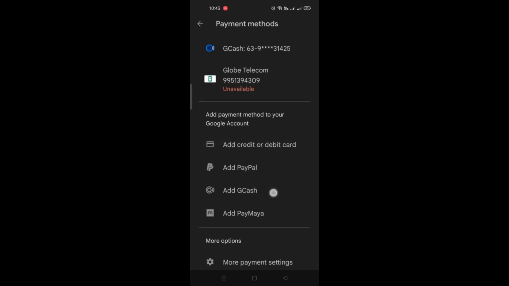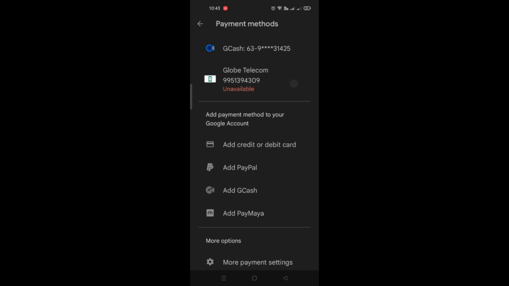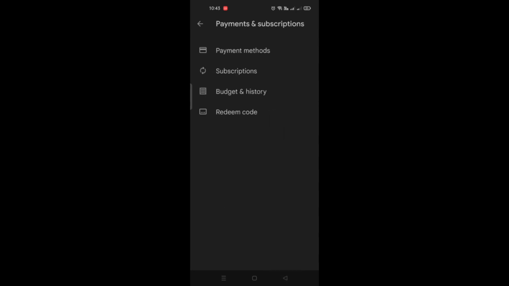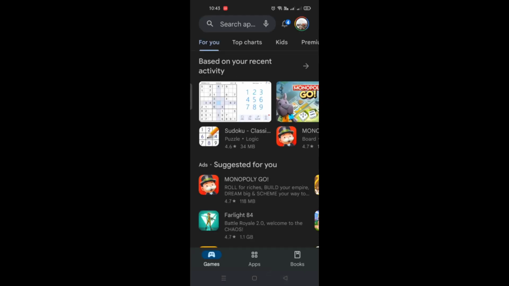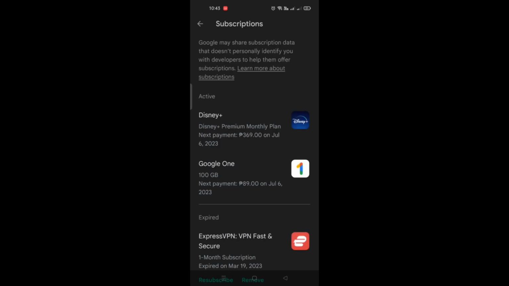Once you've added a payment method, so for example, you want to change the payment method for a specific application, what you'll need to do is go to your subscriptions. Here, just right below the payment methods. Once you go to subscriptions, you just simply click on one of the products that you've subscribed to.